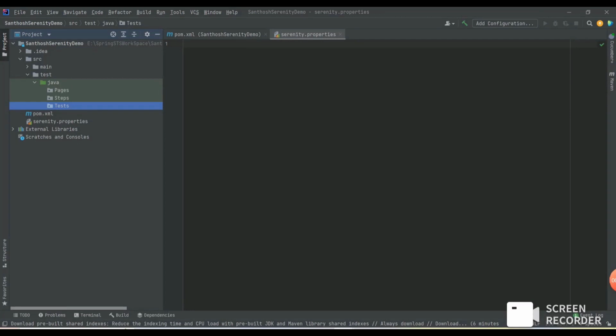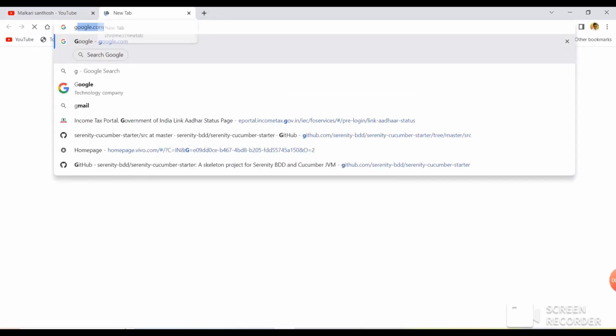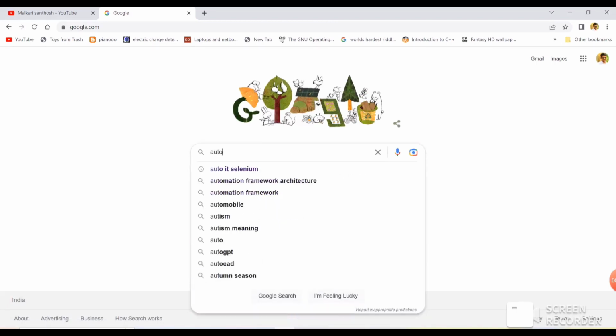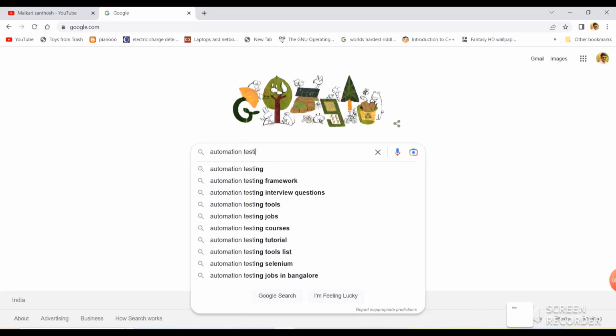For our framework we need an application to automate. So let's choose an application. Let's go to the web browser, and let me automate Google. Let's type Google, and we got the Google homepage where we have a search bar. So let me type automation testing. Once we have searched automation testing in the search bar, we got a few options as per our search. We need to select automation testing Selenium under this dropdown.